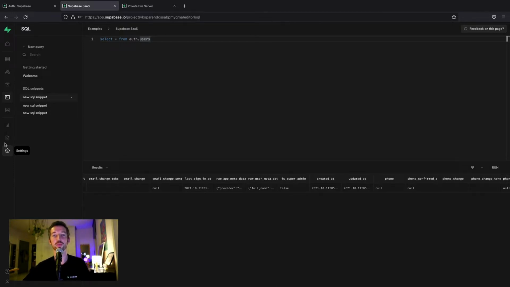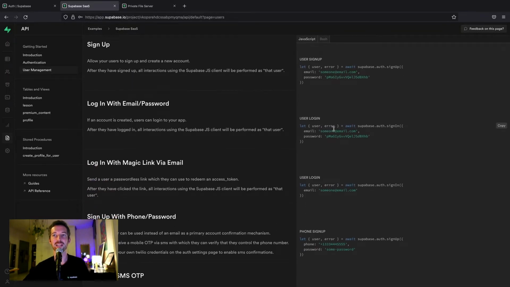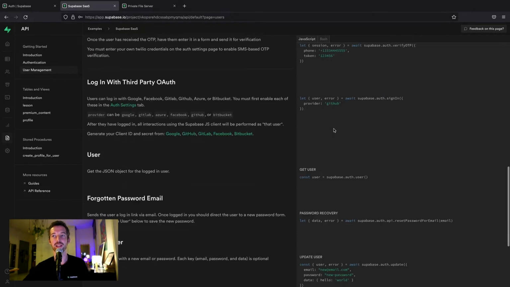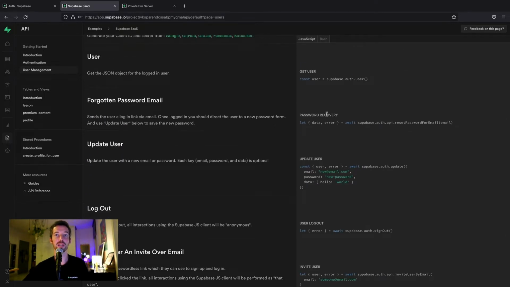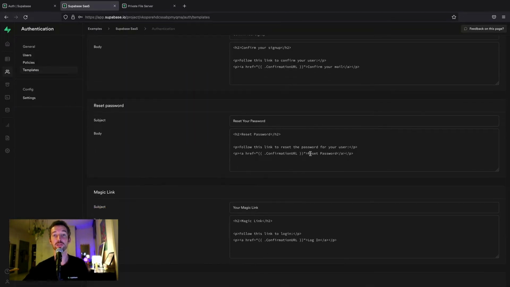Logging someone into Supabase is as simple as supabase.auth.signin and then pass the email and password directly from the client. And account recovery for forgotten passwords is all included. Supabase even manages the transactional emails, which of course are also fully customizable.